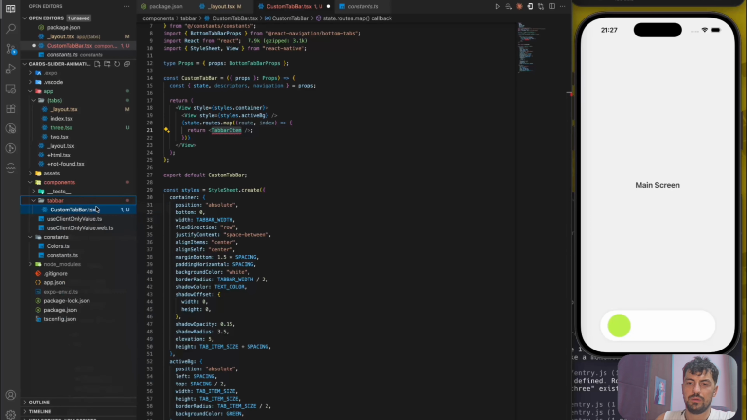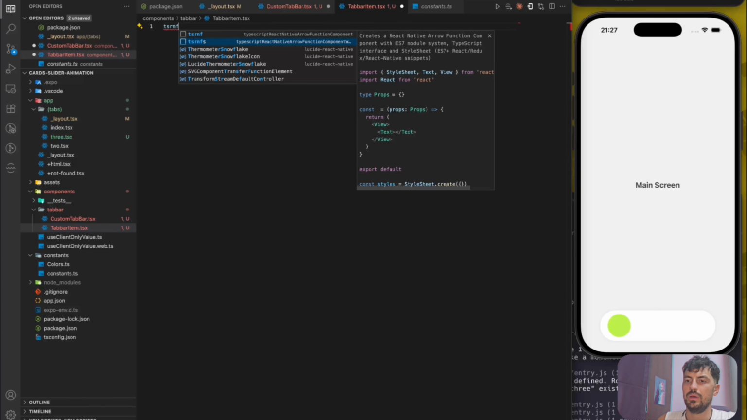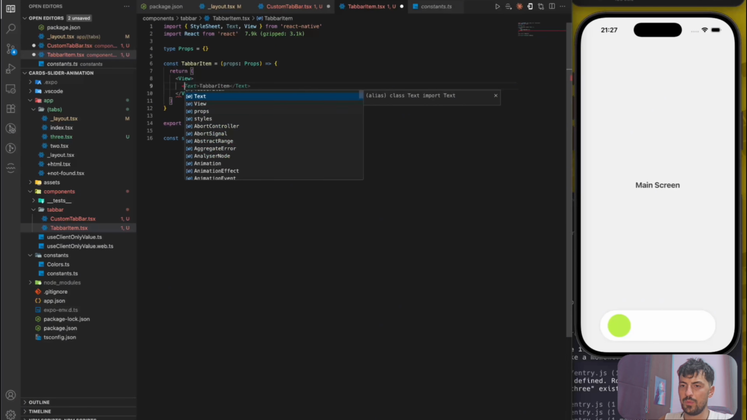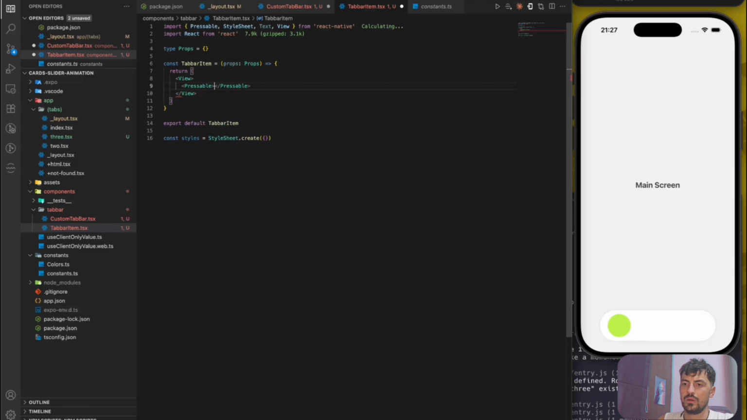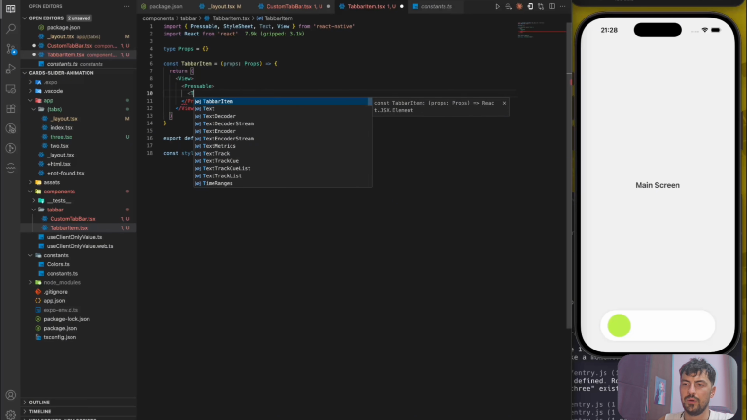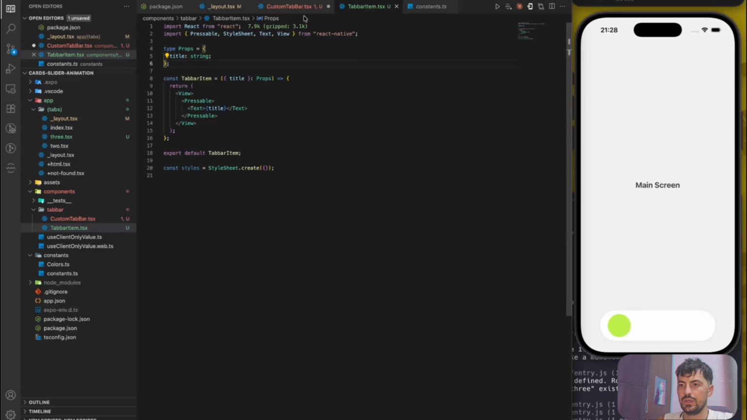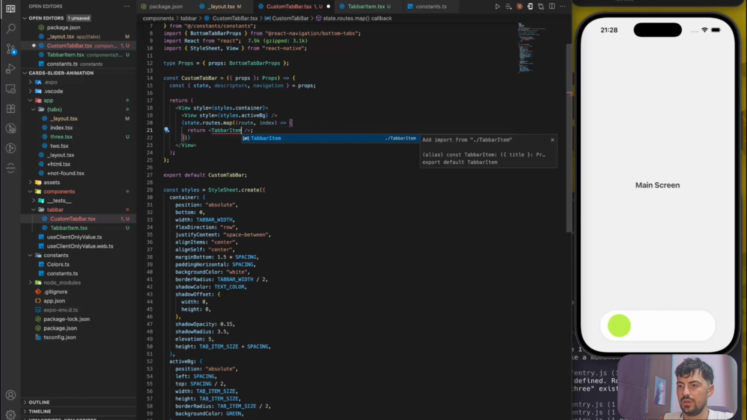and it will be tab bar item, and here this is tab bar item.tsx. tsrnfs. Inside this view we need to have pressable imported from React Native, and inside this pressable we need to have text, which will be title of each tab. Title. Now we can describe these props. Title will be string.